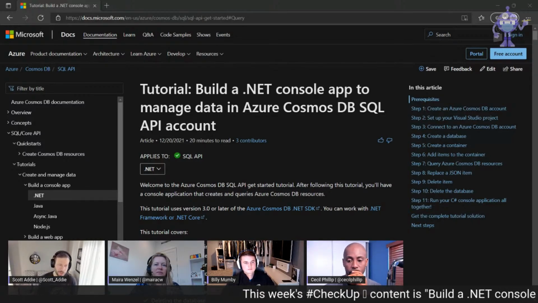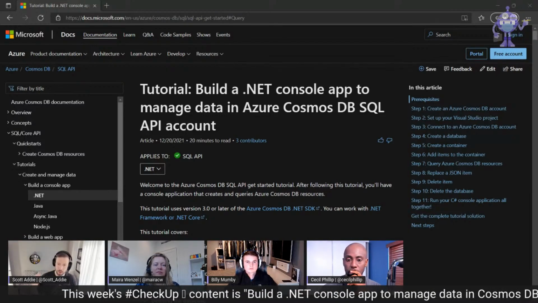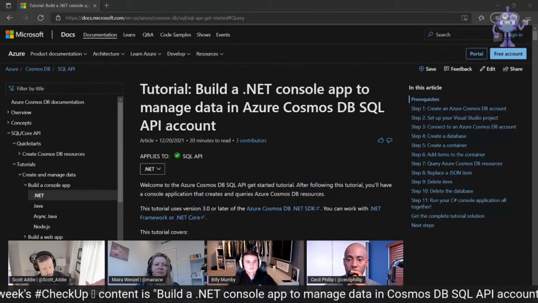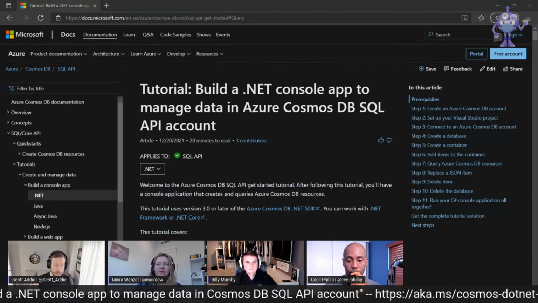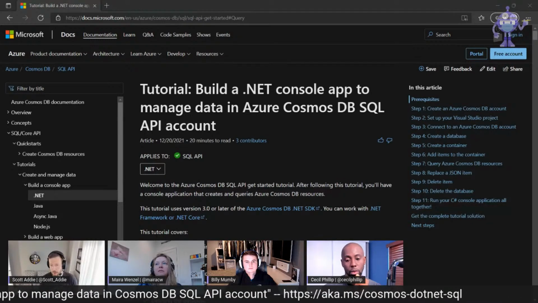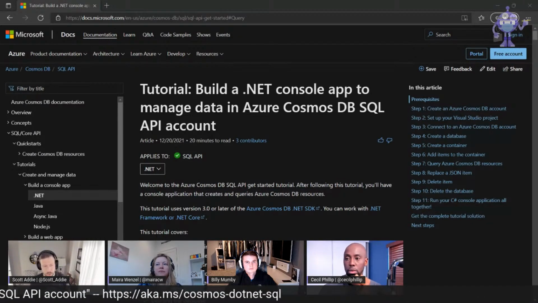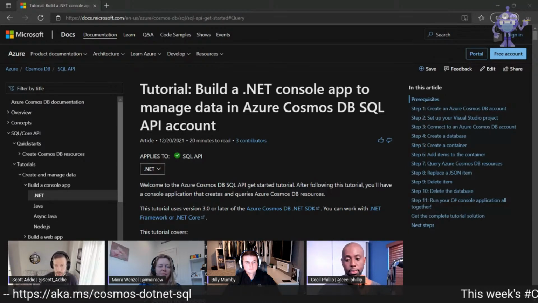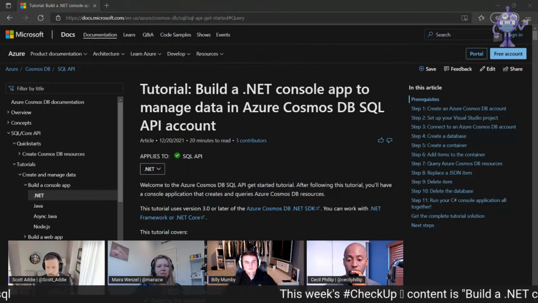It offers a total of 5 distinct APIs for querying. We have our core SQL API, which this doc is focused on. In addition to that, though, we have APIs for MongoDB, Cassandra, Gremlin, and the Table API. Again, the focus on this segment is that core SQL API that is native to Cosmos DB.